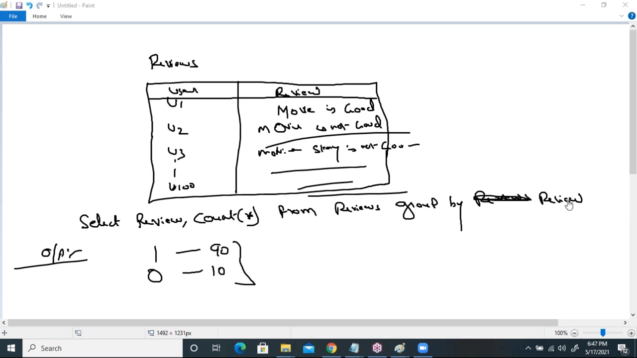So even if you do a keyword count, like how many times "good" appears, it gives a wrong computation, because "not good" also contains "good", right? So it gets a wrong computation. This kind of data can't be handled by using these databases.